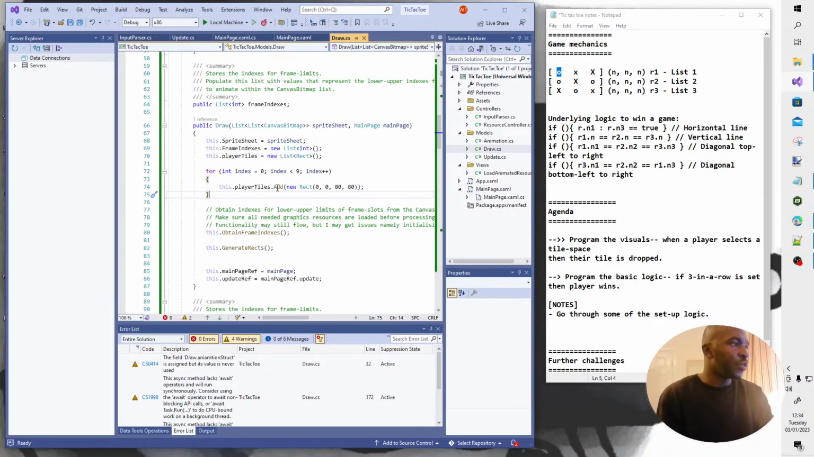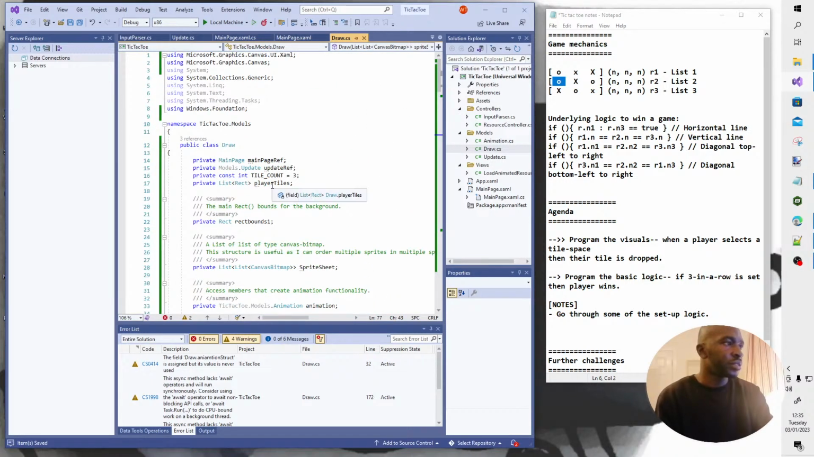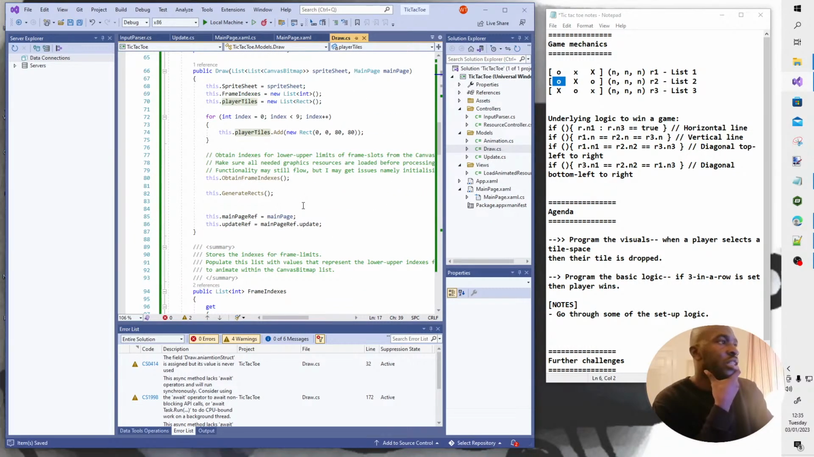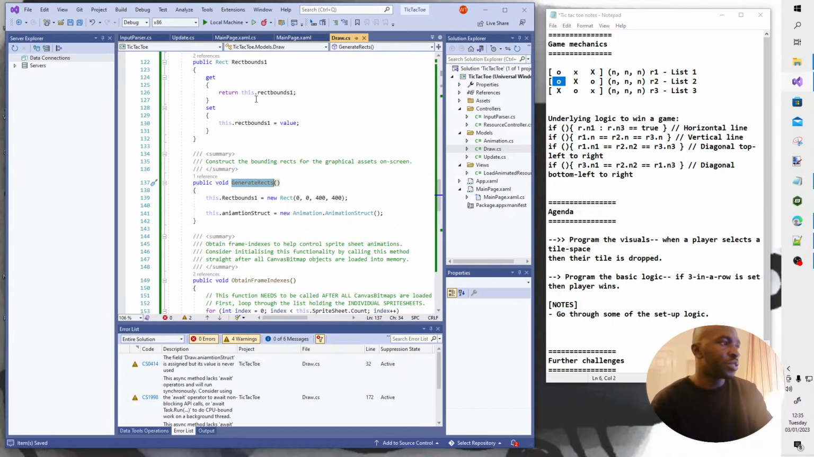So I've made a list of rect. I've made 9, which just means I can put up to 9 rects on the screen with a graphic of X or O. And now I can access this via index. Where's it gone? I called the list player tiles. Giving values is a bit magic-y, but it's fine for now. I could have put it in the generate rects function, but let's not overdo this.